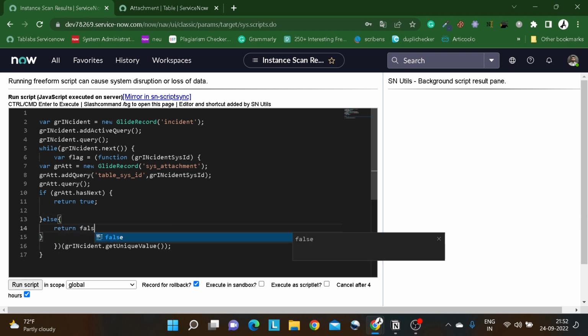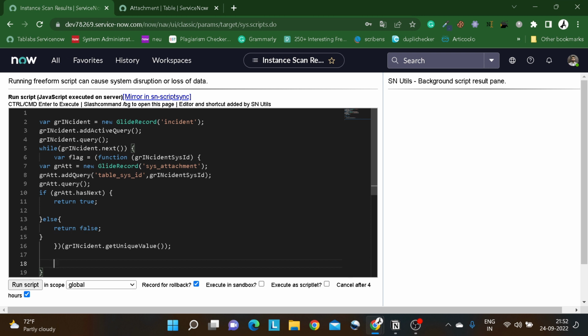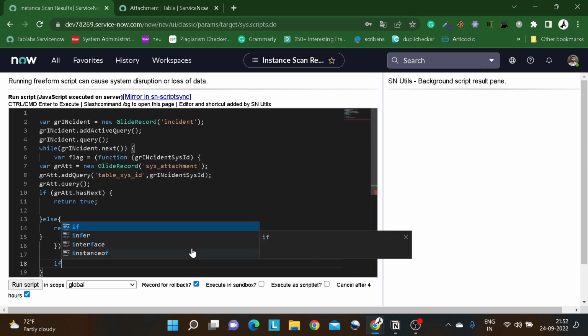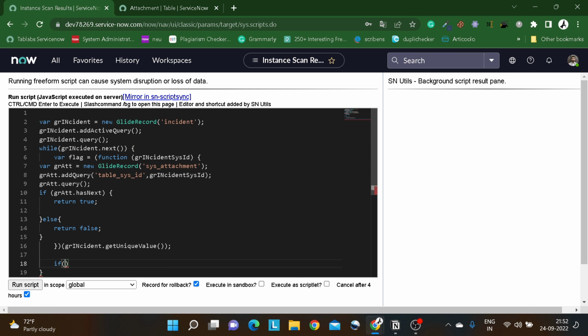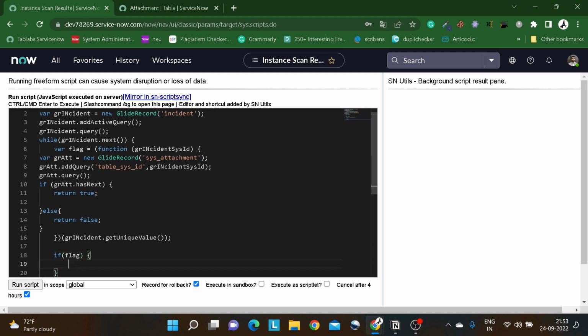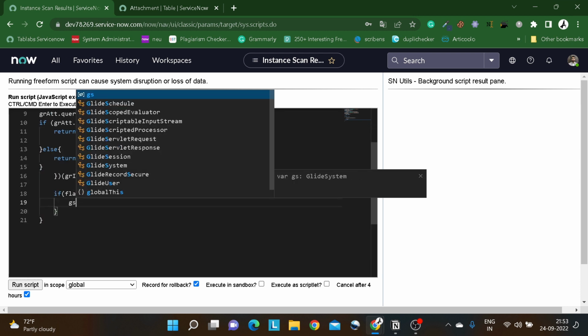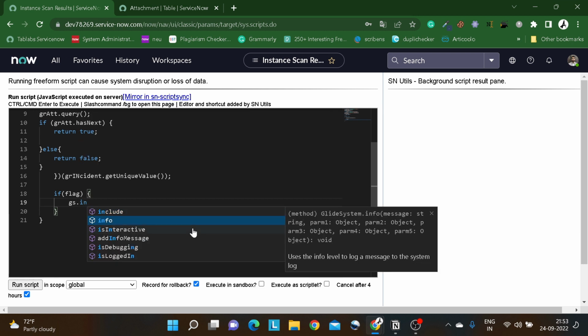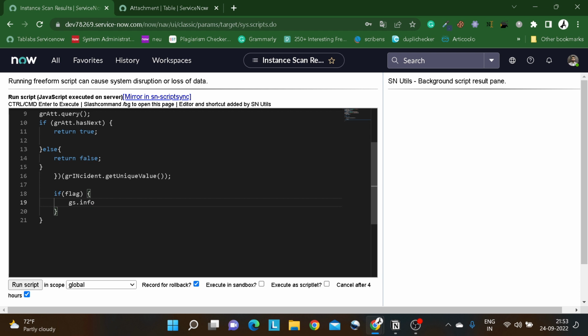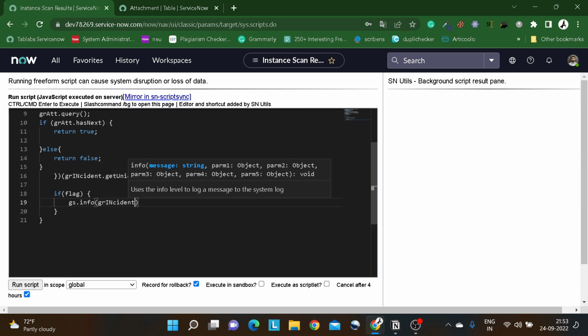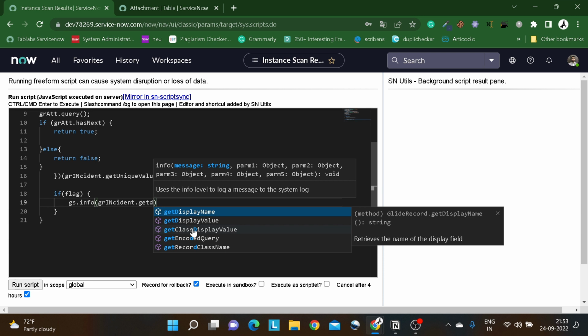I think the code is easy, right? So this is how you can achieve it. Now once we come out of this function, we have this flag, and over here we'll utilize this flag to print the incident. If the flag is true, meaning it has an attachment attached to it, then we will print the name. So we'll give gs.info and we'll give gr incident.get display value.